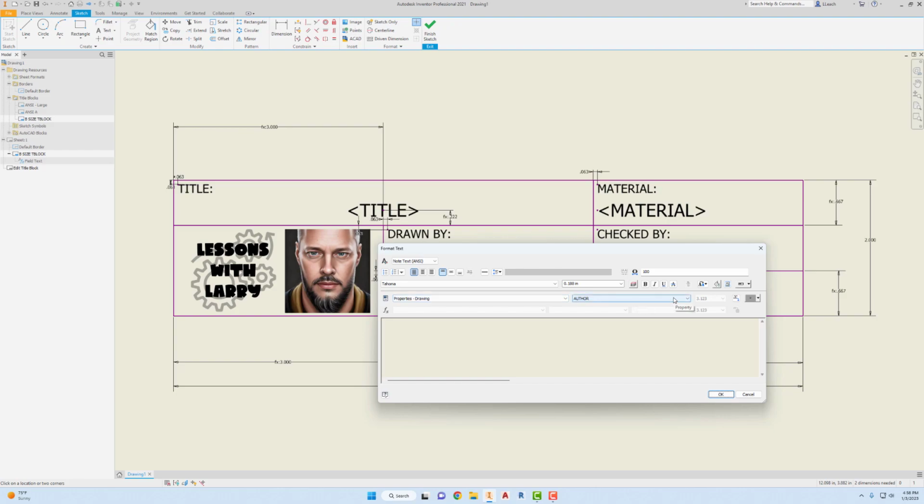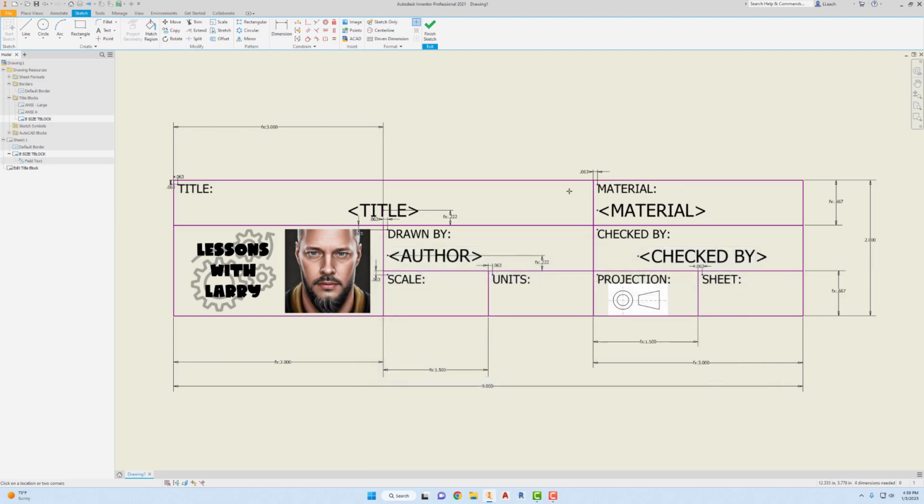And it's going to be, click on checked by. And then make sure we add the text parameter. All that. Let me click this middle justification, and then left justification on this one. We're all good. Hit OK.